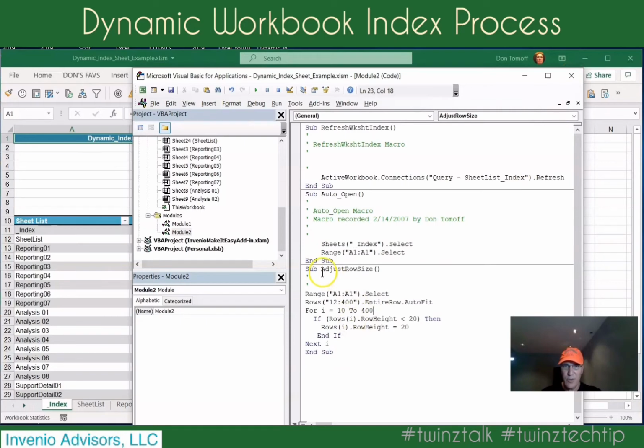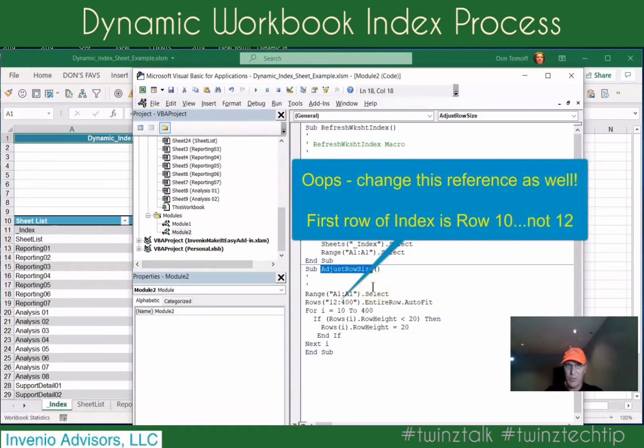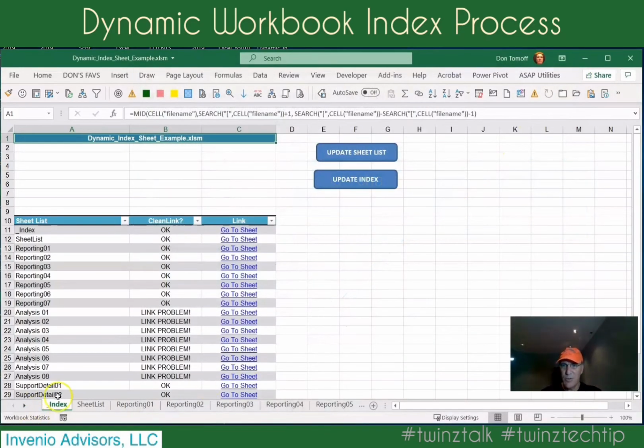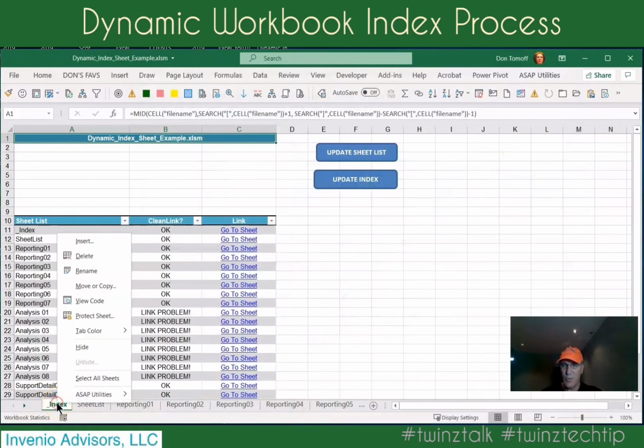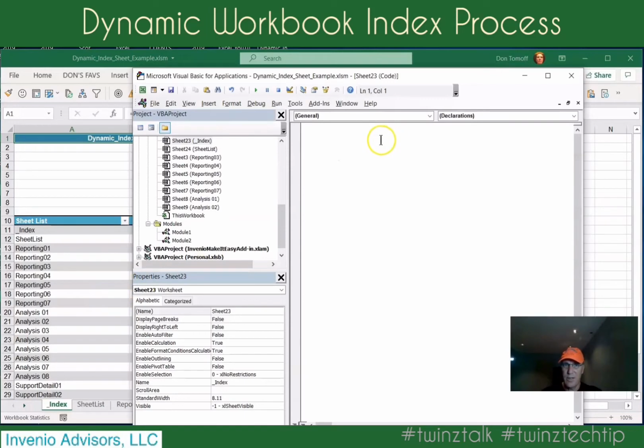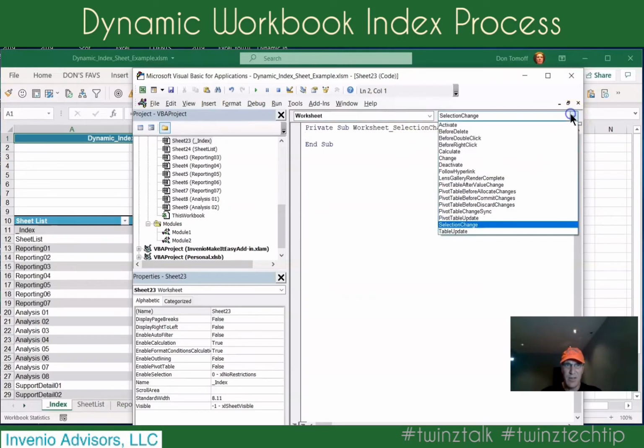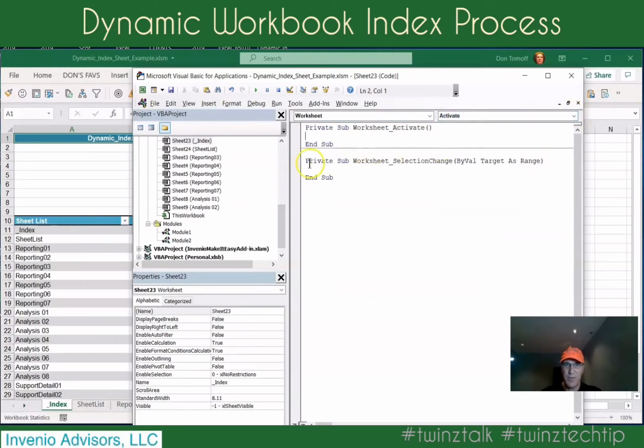And I just want to copy this and Control C. I'll show you a little trick here. What I want to do is come into the index. I'm going to right click and say View Code. And we want Worksheet Activate. So I can get rid of this.